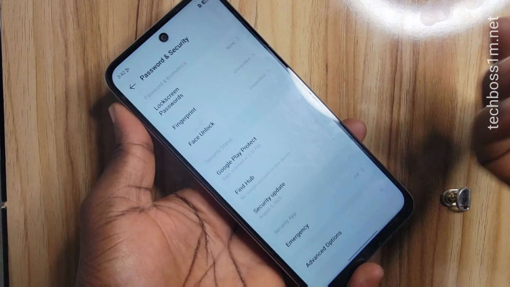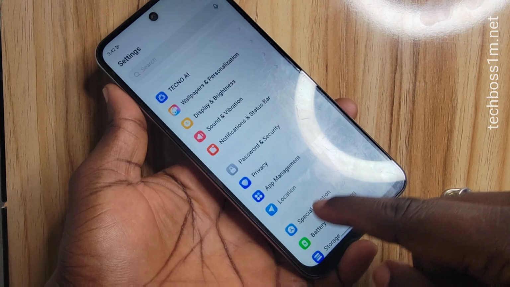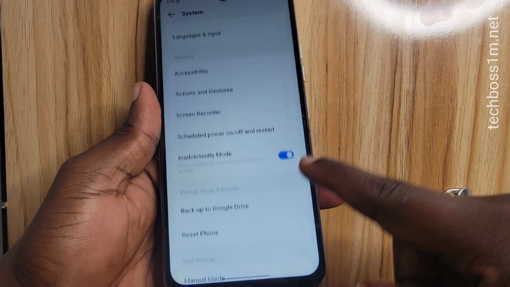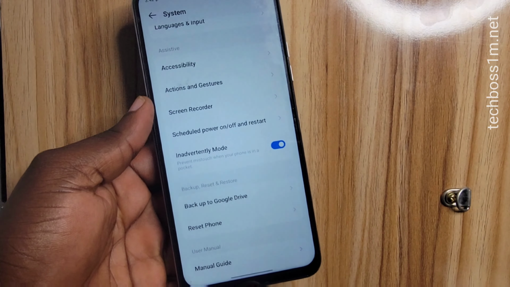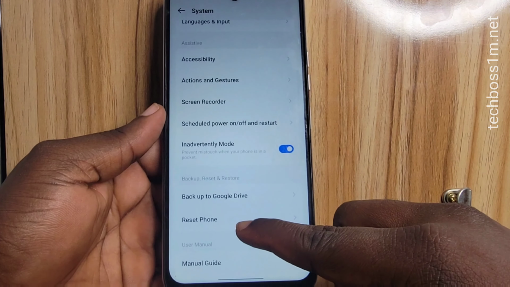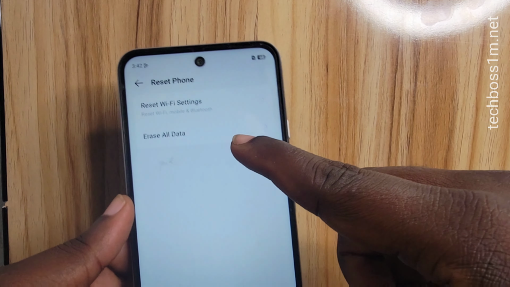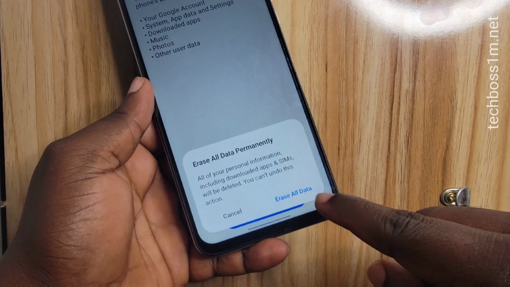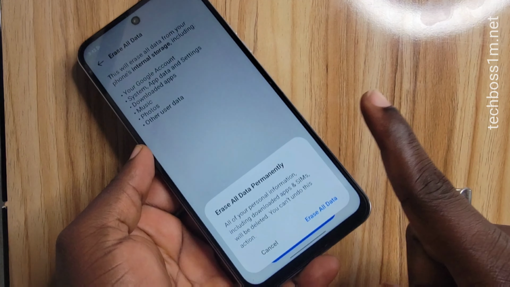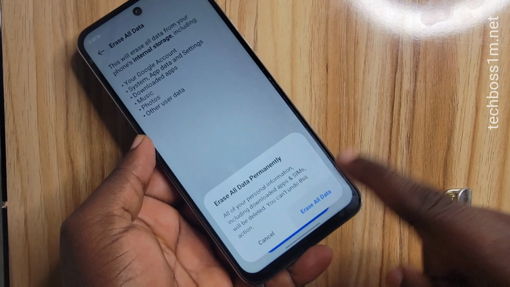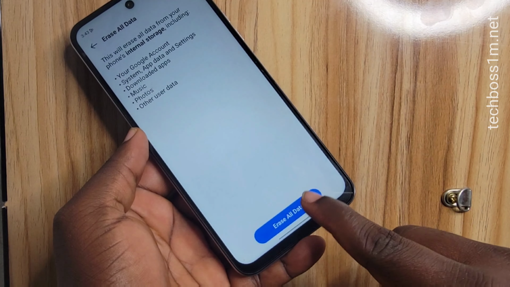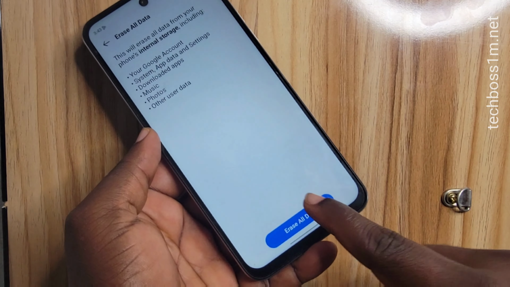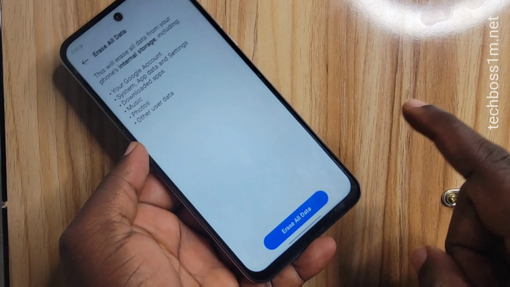When you perform factory reset, it won't work. Let's try factory reset. See, when you perform reset, you can see it over here, reset all, but it won't work. Click on it, it won't work.